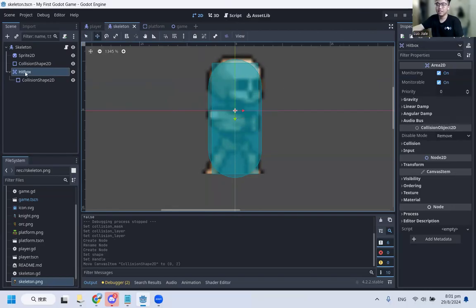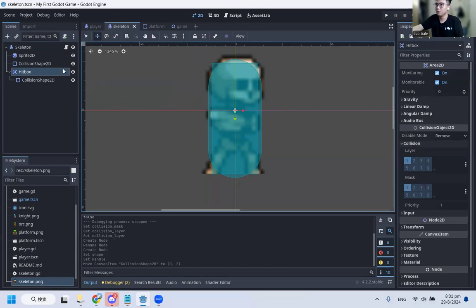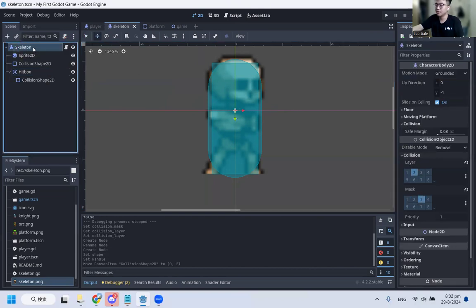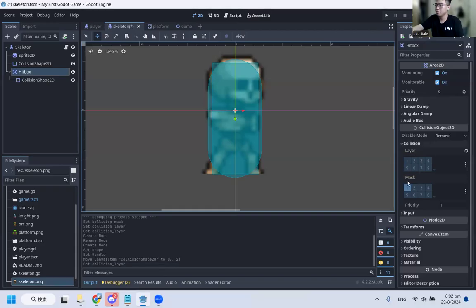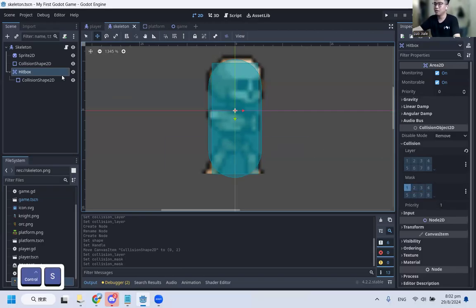Then when you select this hitbox node, you see there's another collision tab here. So you can configure it differently from the skeleton node. Let's say in this case, we want the hitbox to detect the player. So which mask should we set? Okay, the answer is on the screen already. Layer 1 is the player, so we should let it be mask layer 1. So now our hitbox will be able to collide with the player.